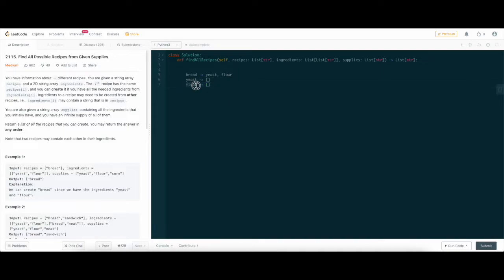The same is the case with this. There are two cases. First, we will check if an ingredient is in supplies. Else, if the ingredient is not in supplies but can be created using other ingredients. This is the main crux of the problem.